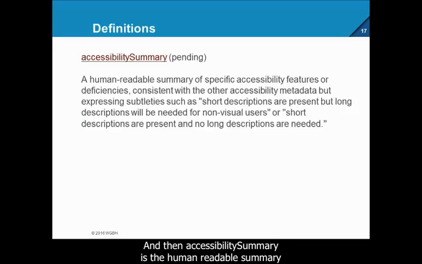And then accessibility summary is the human readable summary that handles the subtle cases, such as short descriptions are present, but long descriptions will be needed for non-visual users. You might see that on a textbook, for example, if it's only been prepared for a basic use and hasn't yet been fully converted for use by a blind person. Or you might see a label that says short descriptions are present and no long descriptions are needed. So the person who did the accessibility cataloging might want to communicate that the lack of long descriptions shouldn't deter anyone because there weren't any images in this product that were complex enough to need long descriptions, and so on.